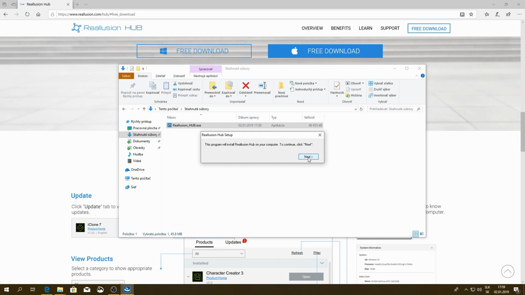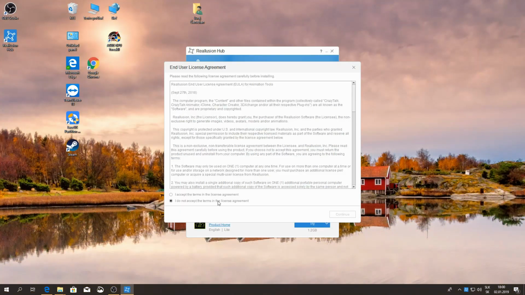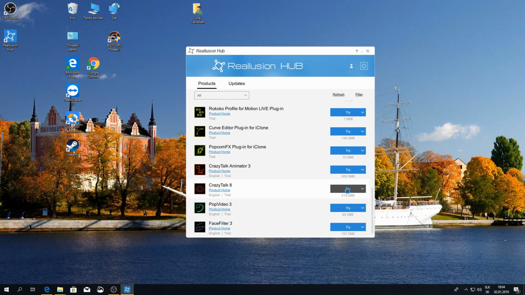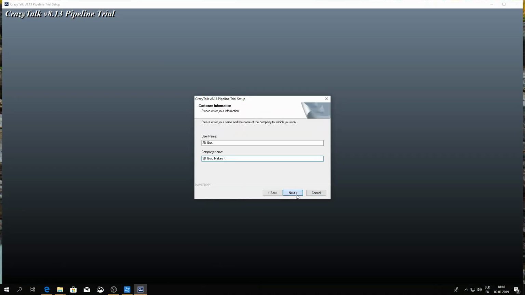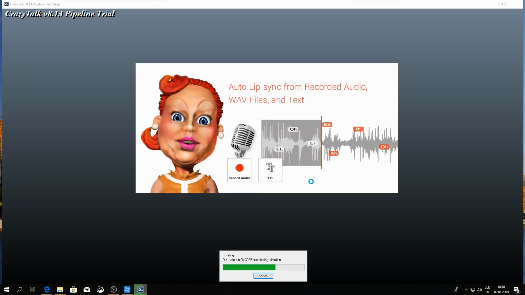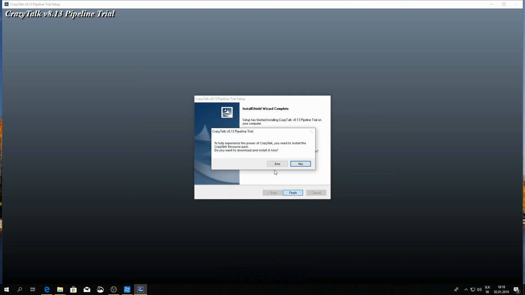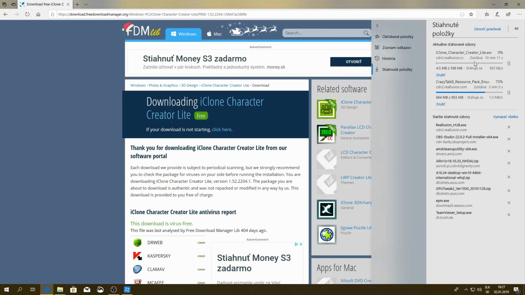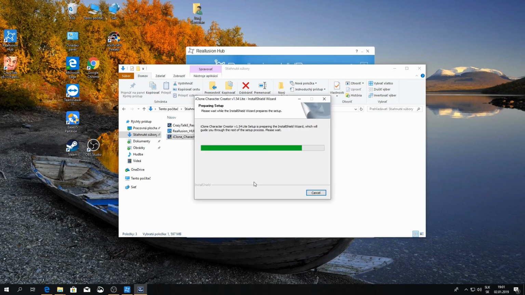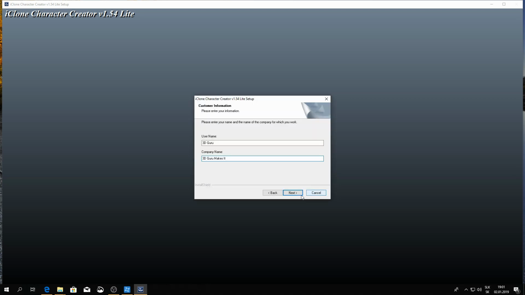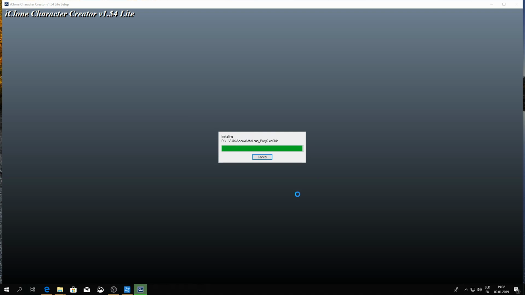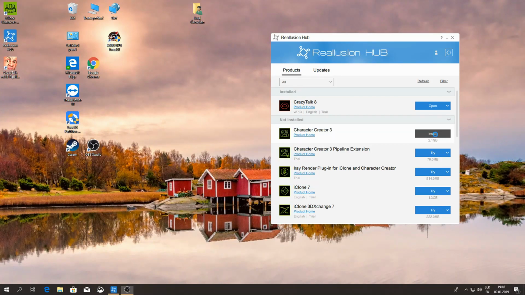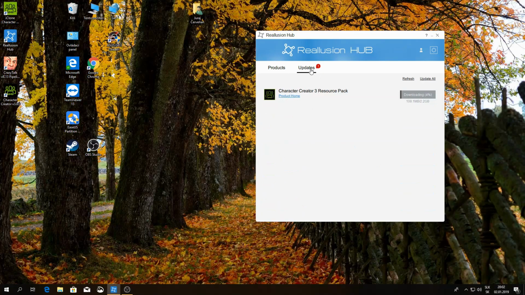First, we need to install Reallusion software. We use CrazyTalk software to create a character head. You can also install Character Creator Lite because it has no time restrictions. Try to Google it because the official download is no longer available. You can also install Character Creator Trial with a resource pack for more accessories.